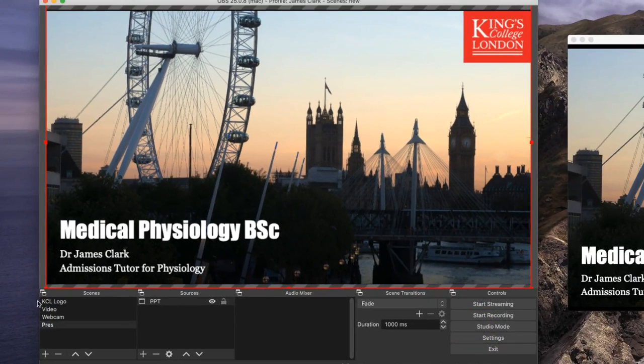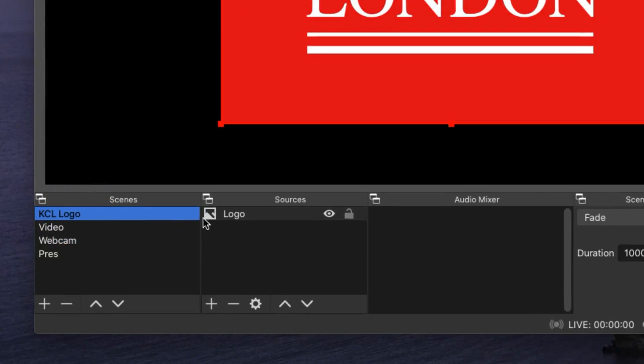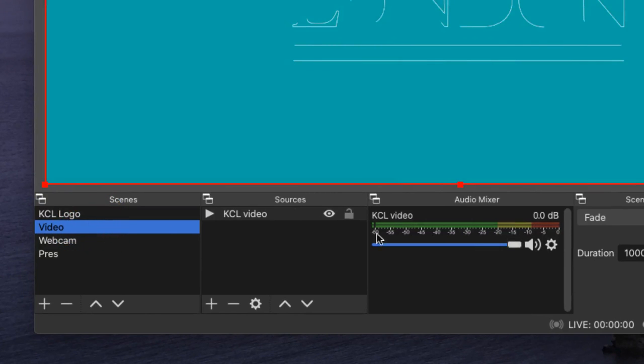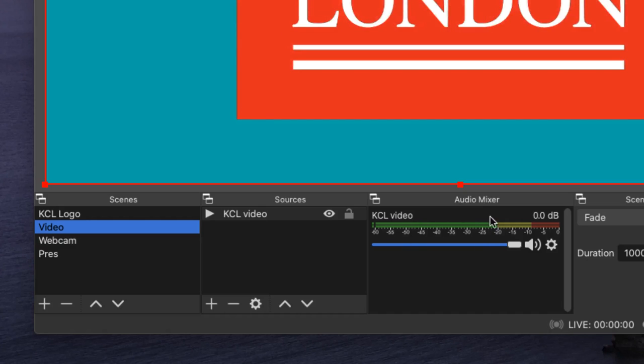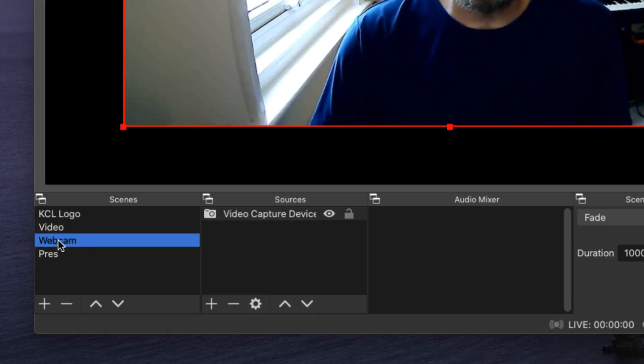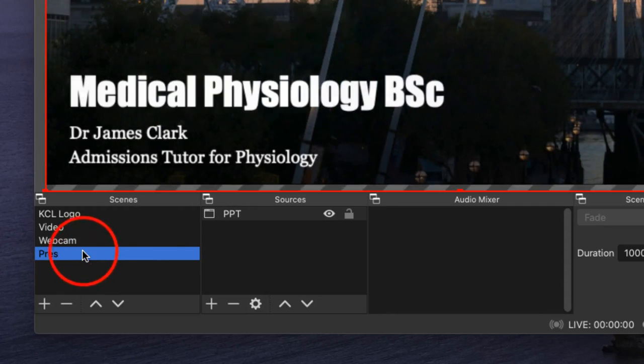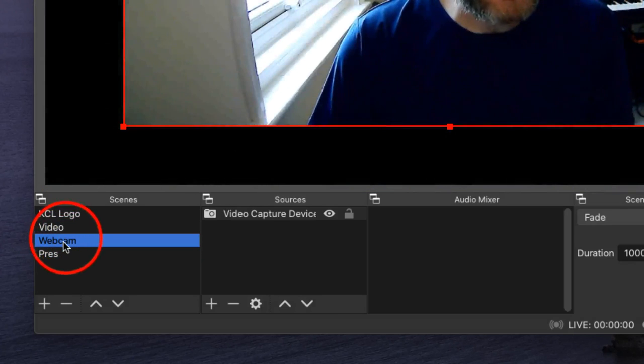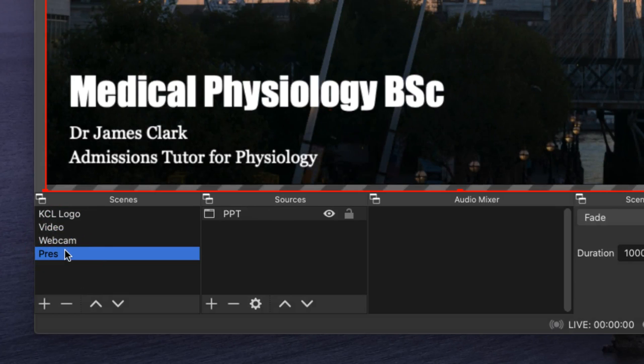At the moment, you'll notice we have a KCL logo where our source is just the image. No audio will be recorded while this logo is showing. We then have our video, and again, only the video sound will be recorded, but no microphone input. Again, with the webcam, you can see my picture, but you won't be able to hear my voice because no voice is being recorded. And again, on my presentation, no voice. So I'm happy leaving the logo and the video without any voice recording, but I want some voice to go with my webcam, and I want some voice to go with my presentation.